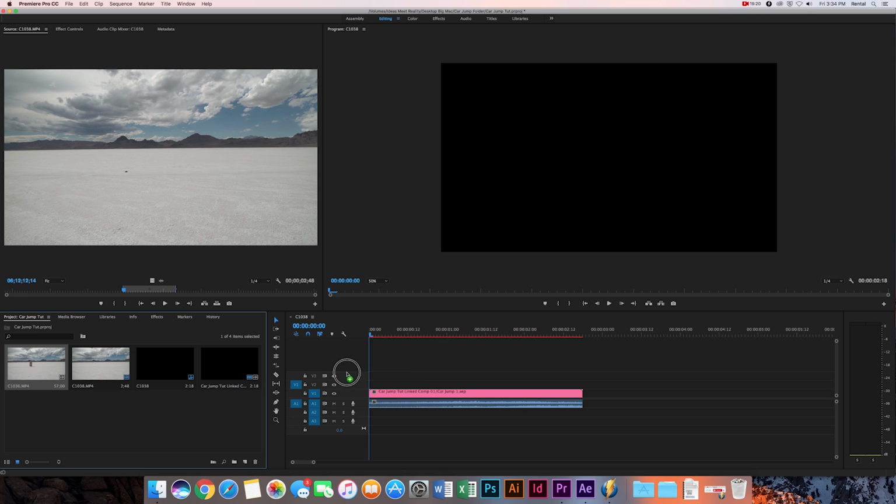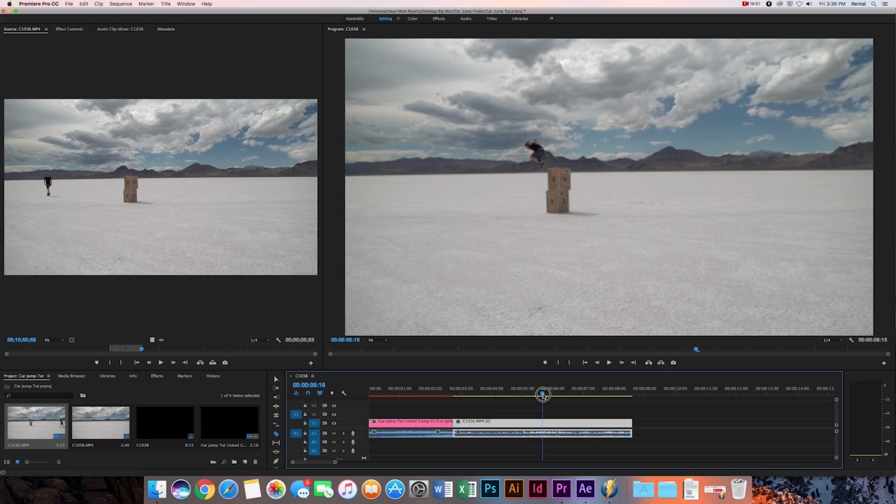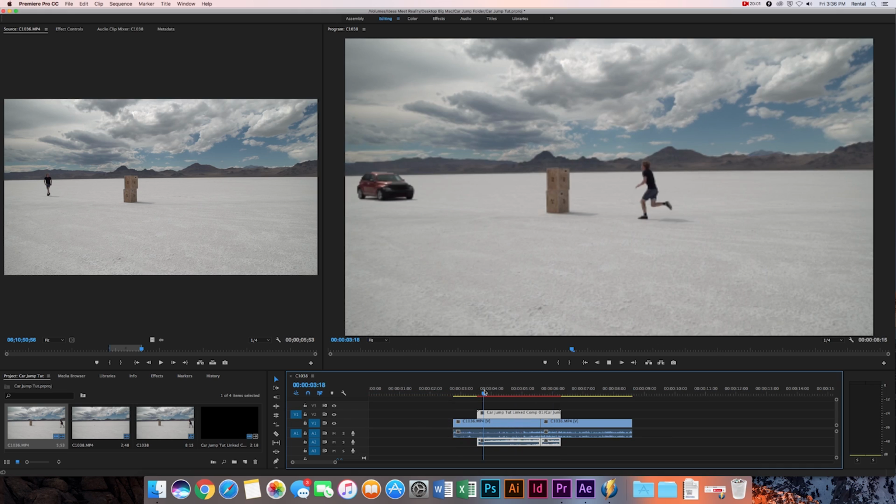So I'm going to drag the boxes over to the timeline, and then I'm going to put my rotoscoped car on top, and let's take a look at how it looks.